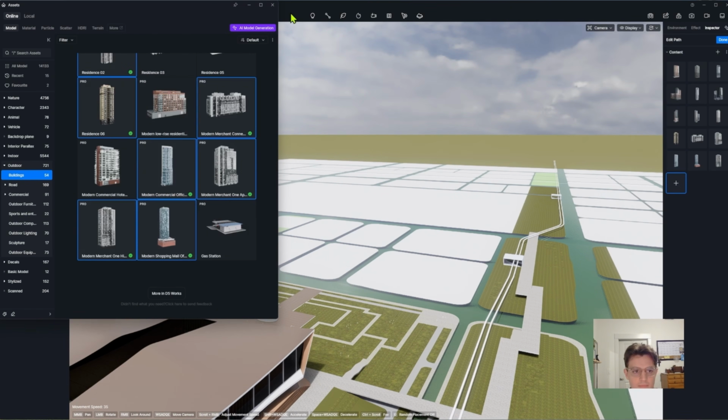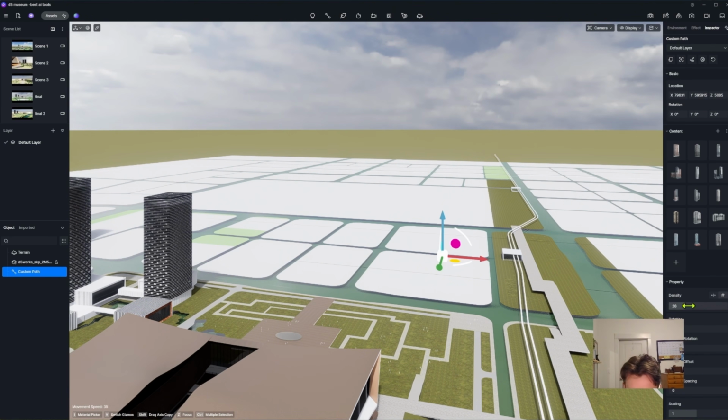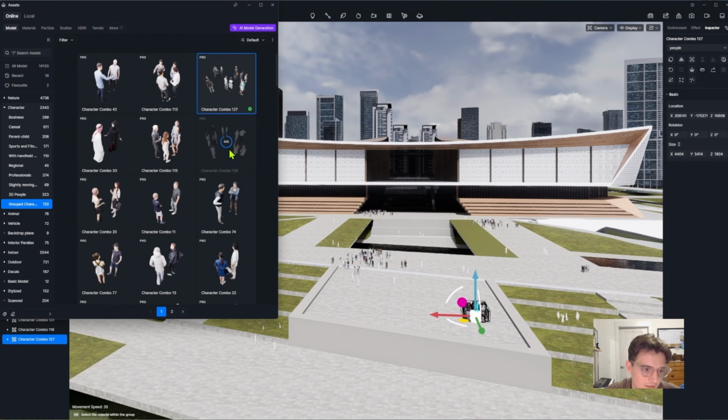And how I set up my scene the fastest is by first starting off by adding context. So I used the path tool and placed a bunch of buildings at once for the surrounding context. Then I added people for some scale and to populate the scene.